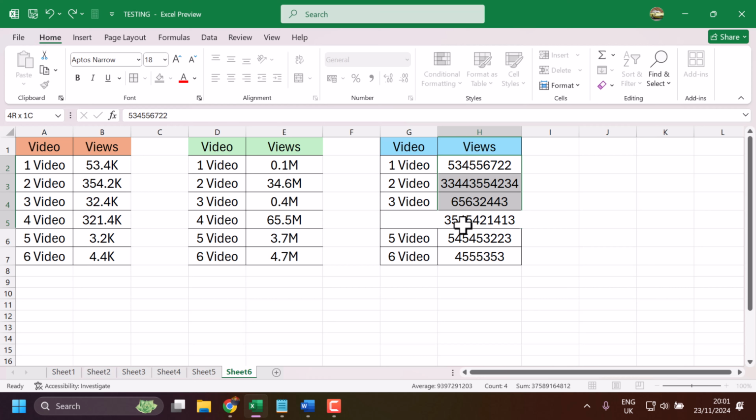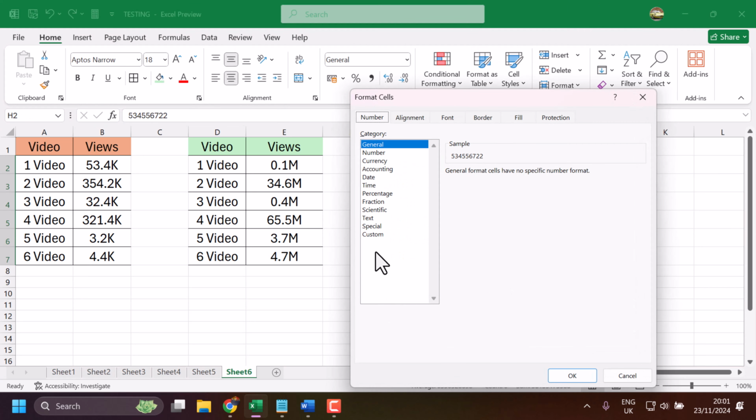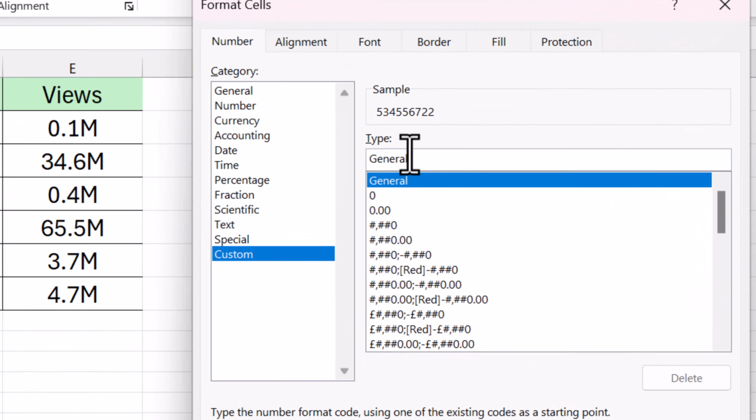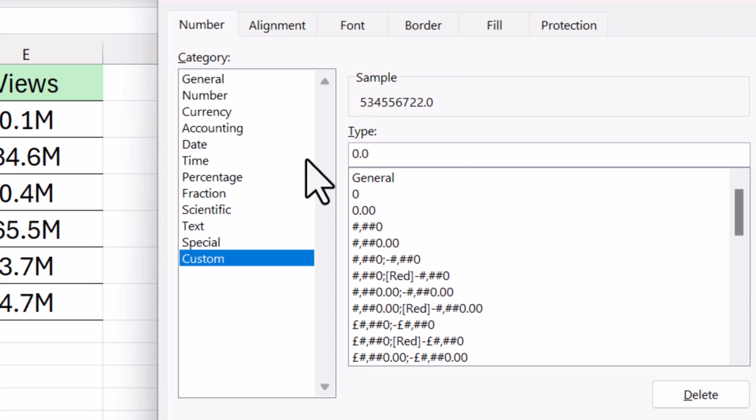And for billion, same. Make sure this time 0.0 and triple comma, 1, 2 and 3, then double quote with capital B, double quote, then click on OK.